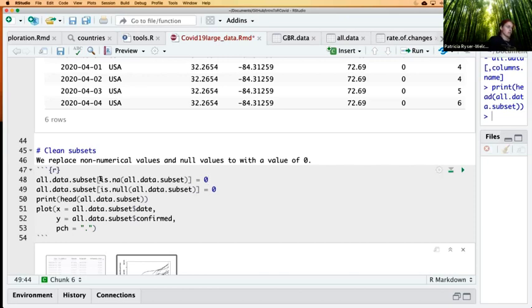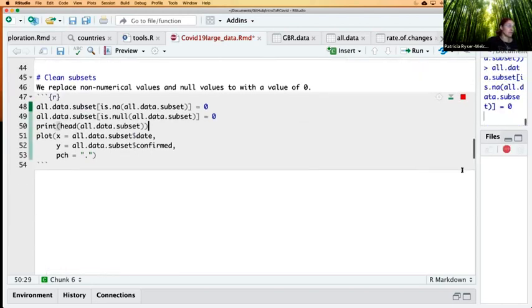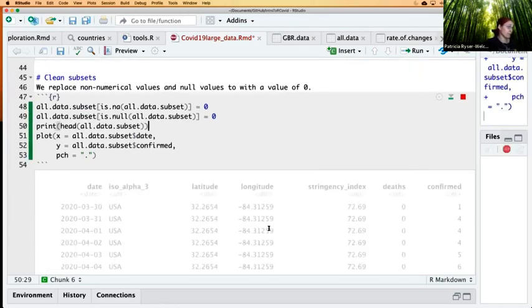Then I will do the same for isNull about my data set, and the same thing happens. I select all the rows where there are any null values in every column, and then all these null values will be set to zeros. Then we're going to have a look at how they look, and we'll have a look at a graph.